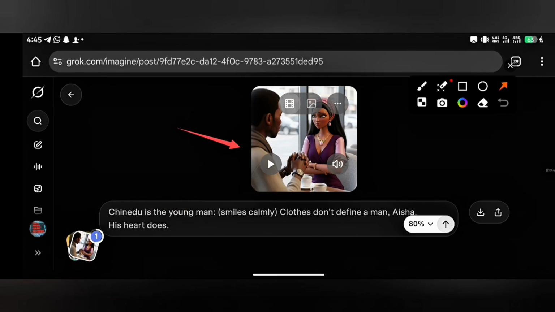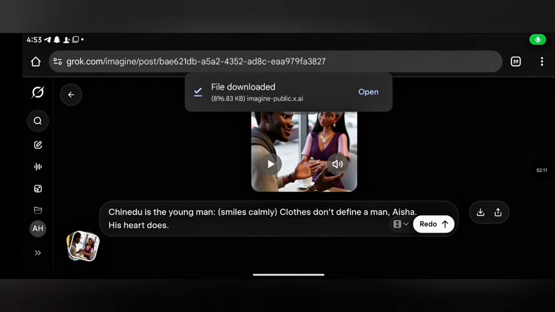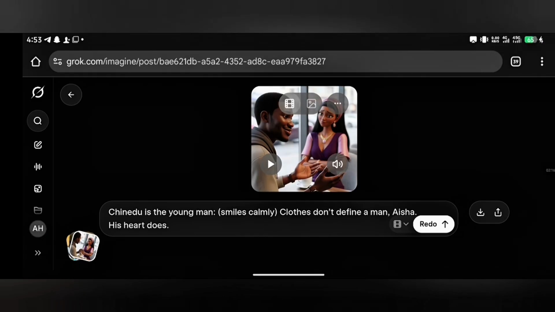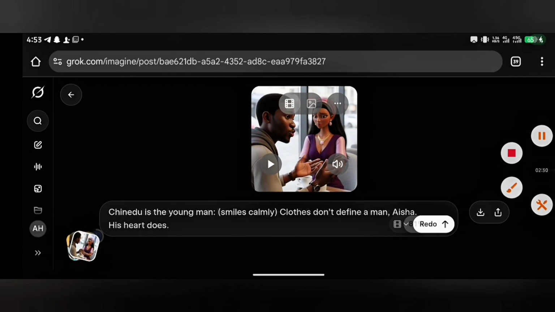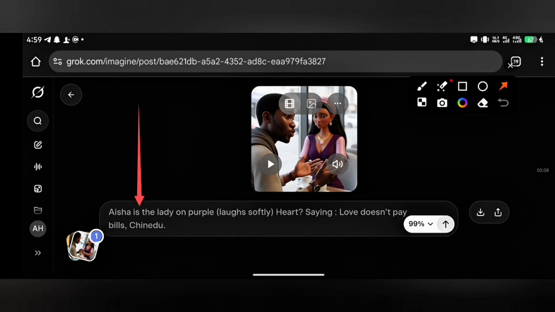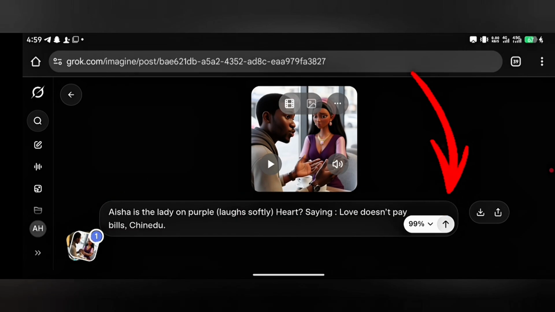You can see I explained it to Grok that Chinedu is the young man. So this is what Chinedu says: he smiles calmly, clothes don't define a woman, Aisha, his heart does. So the guy was talking to Aisha now. So you see, this is one after the other conversation. So you'll be doing it one after the other. After Chinedu has done his own, then you click on redo.